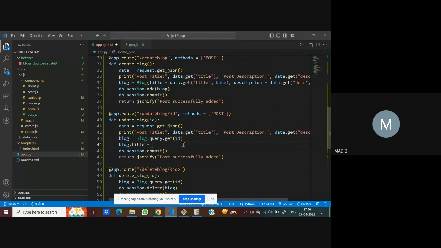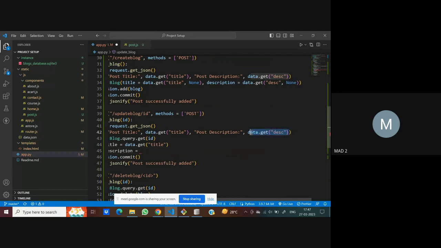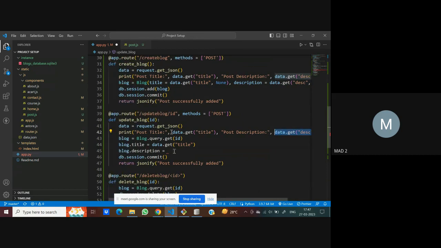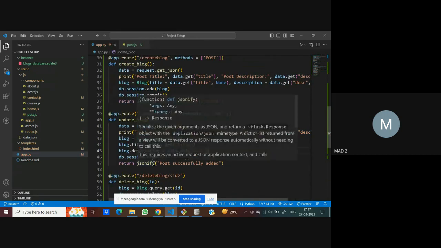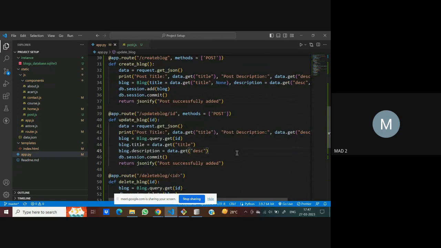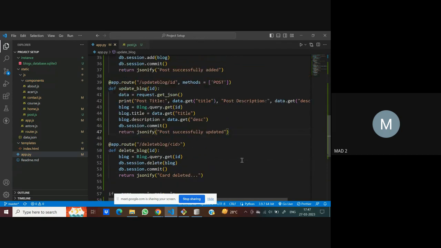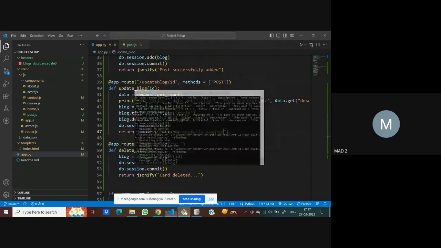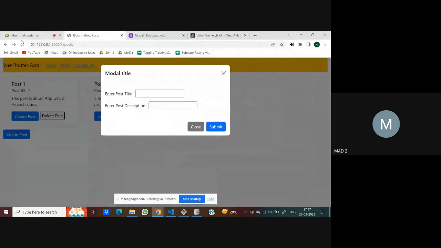blog.title equals data.get title, and then we are going to say blog.description equals data.get description. After that, we'll commit it and we'll say post successfully updated. Fine. Let us see if this works.